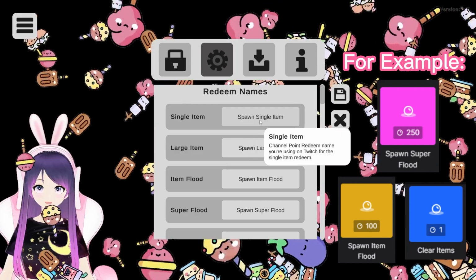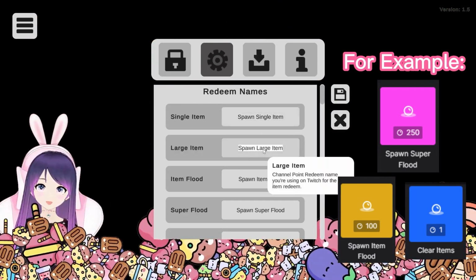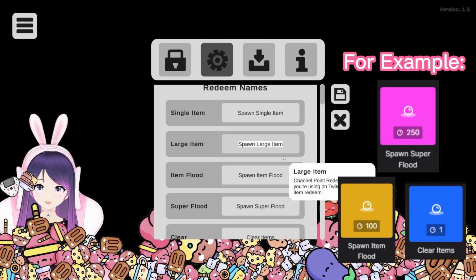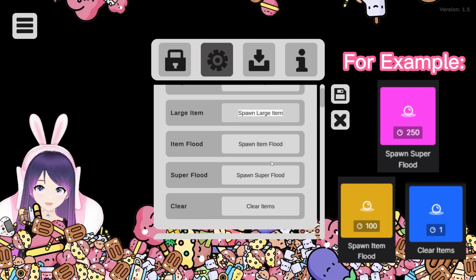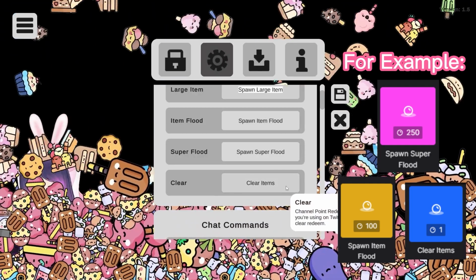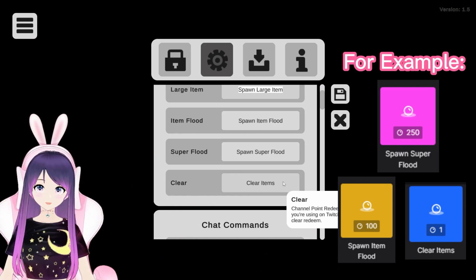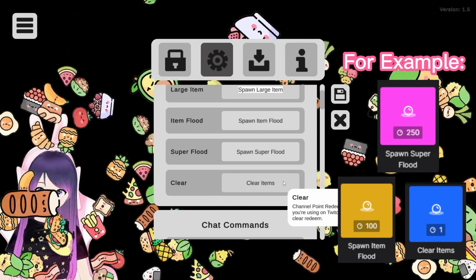So spawn single item, it will spawn one item. Spawn large item, it will spawn a large item. Spawn item food, you get the idea. And then also you could have a clear item, so if your screen gets too full, like it's happening on mine right now, people will redeem the clear item and your screen will be wiped out.